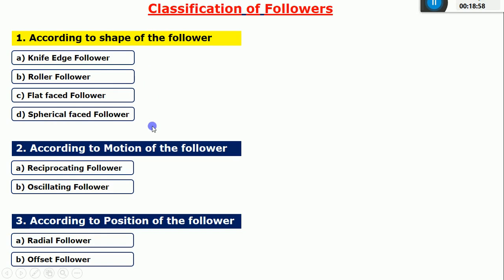So all this comes under classification according to shape of the follower. Based on what is the shape of the follower: if it is a knife edge, I'm going to call it a knife edge follower. If it is a roller, I'll call it a roller follower. And if the shape of the follower is in the form of a flat face, it will be the flat faced follower. And if it is a slightly spherical shape, I'll call it a spherical faced follower. Please note down these classifications so that in the next slide I'm going to start with the knife edge follower.